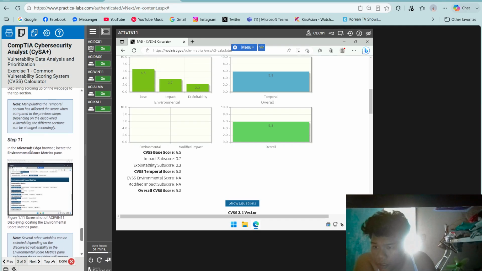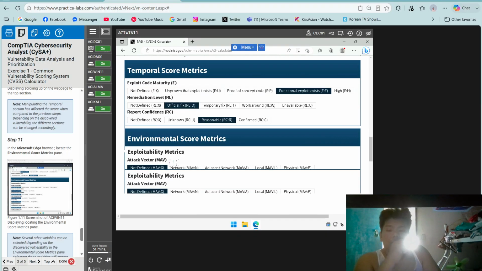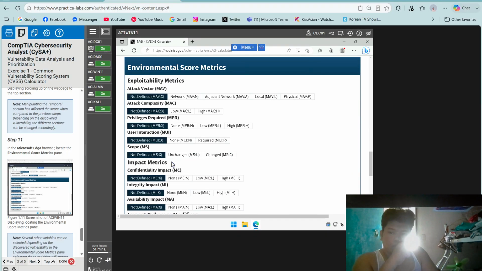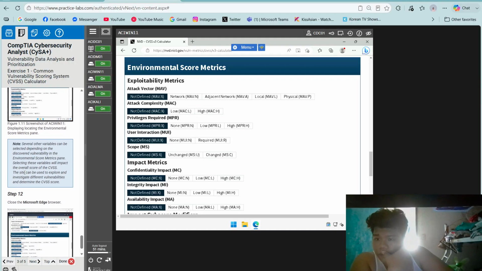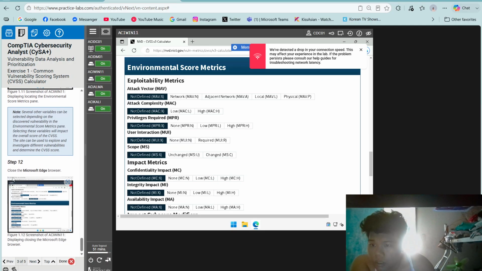So step 11, in the Microsoft Edge browser, locate the environmental score metrics pane. Several other variables can be selected depending on the discovered vulnerability in the environmental score metrics pane. Selecting these variables will impact the overall scores of the CVSS. The site can be used to explore and investigate different vulnerabilities and determine the CVSS score. So close the Microsoft Edge browser.